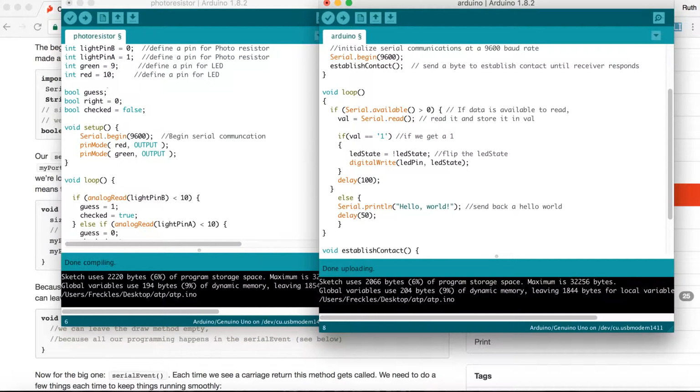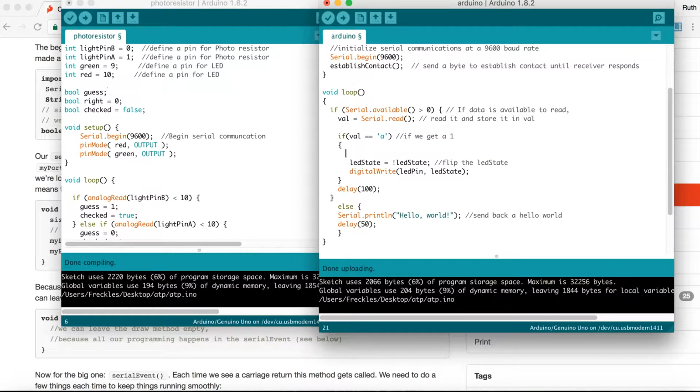Now I'm going to go into the loop and ask for an A or a B value from val. So I'm going to change this to A. And if the value that I get back is A, I'm going to say digitalWrite correct HIGH. In other words, turn the green one on.